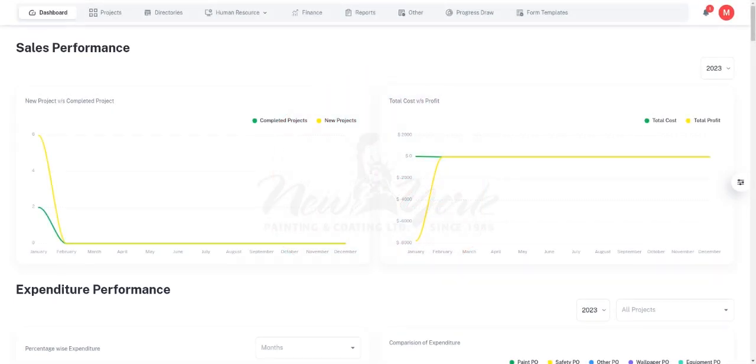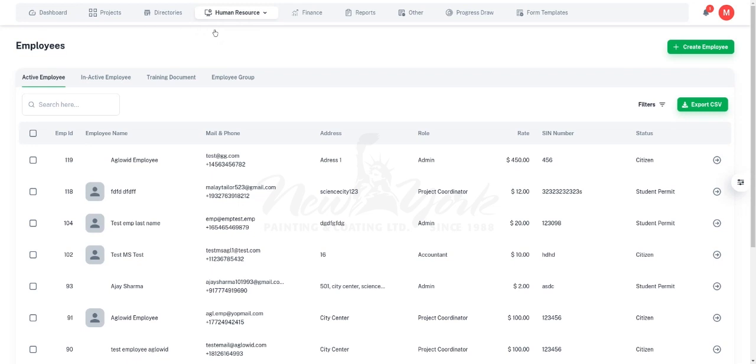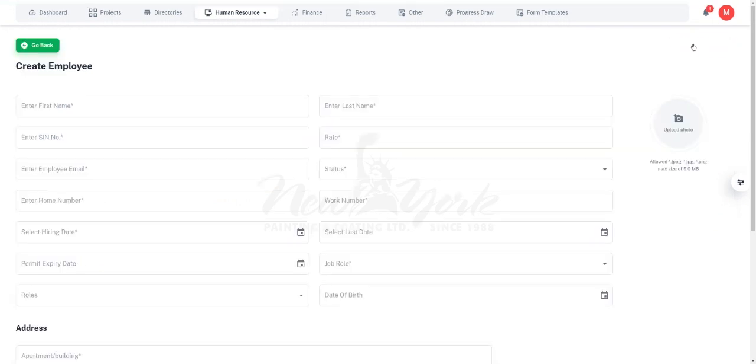In this video, I will show you how you can create employee. To create employee, you have to go here, Human Resource. Then you have to click here, Employee. As you can see, we have four tabs here: active employee, inactive employee, training document, and employee group. So to create employee, I will click on this button, Create Employee.